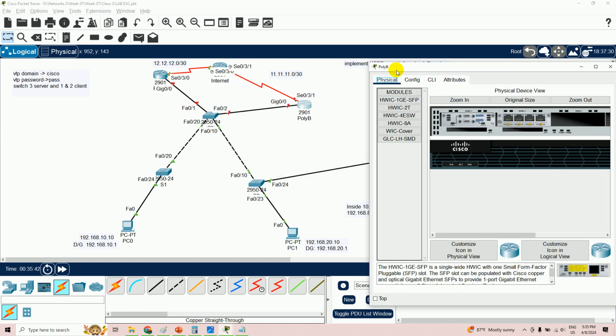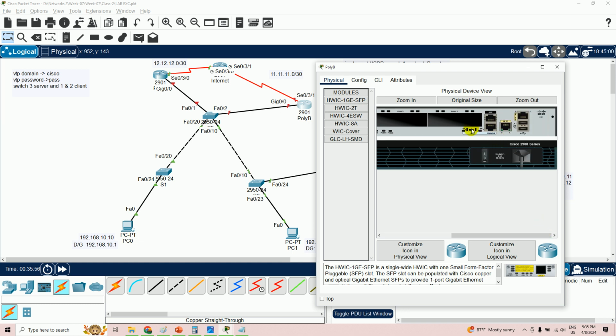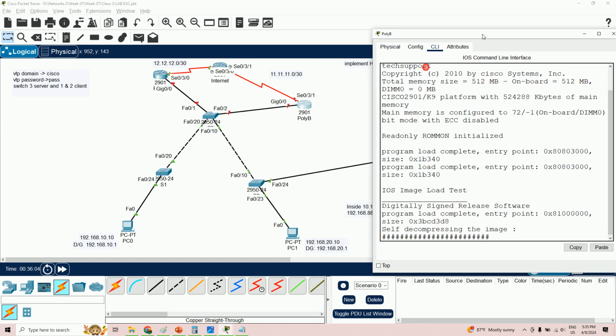So it is off, just power on this. Where is the power button? Here. Wait for some time.